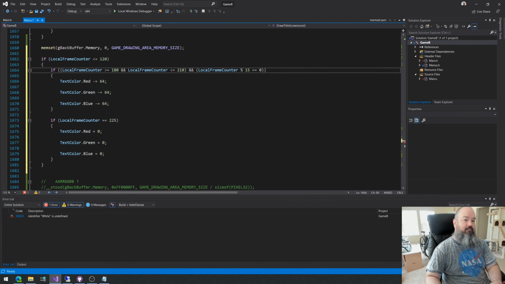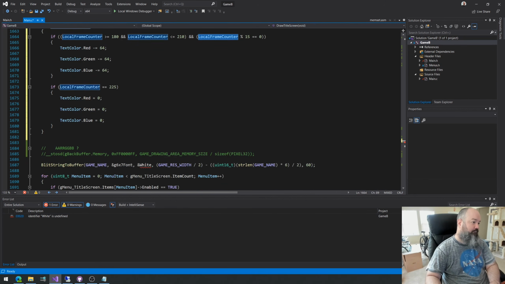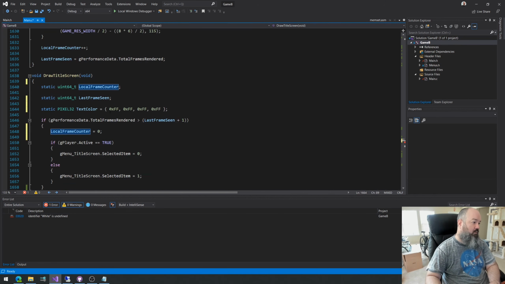I'm sure if you're still watching this, you probably already know what this is, but this is modular arithmetic, and it basically means that local frame counter divided by 15 is going to have some remainder. And if that remainder is 0, then this evaluates to true. What that has the effect of is saying, I want this to occur on every 15th frame, on every multiple of 15 frames. Only this time, let's start with black.